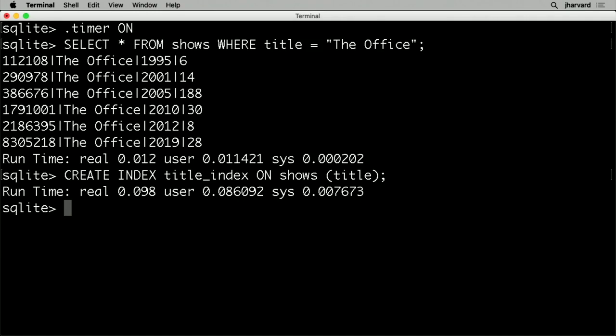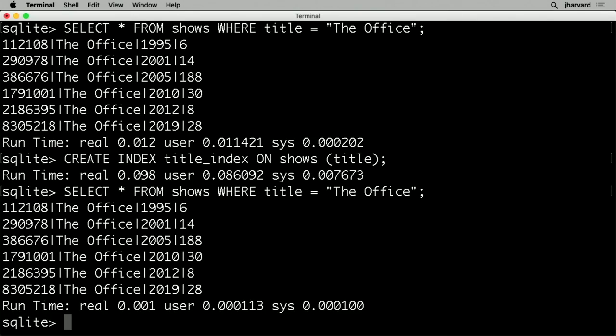But now notice what happens. Previously, when I searched the titles for the office using linear search, it took 0.012 seconds. If I do the same query again after having created the index and having told SQLite, build me this fancy tree in memory, voila, 0.001 seconds. So orders of magnitude faster. Now, both are fast to us humans, certainly. But imagine the data set being even bigger, the query being even bigger. The queries can take longer than that and therefore take even more time than that.